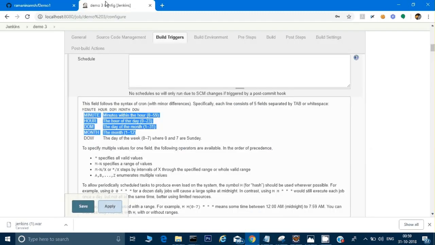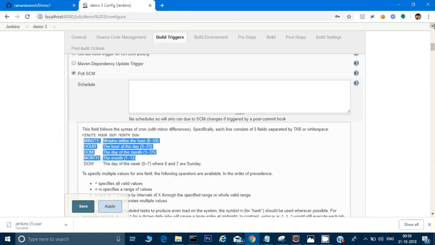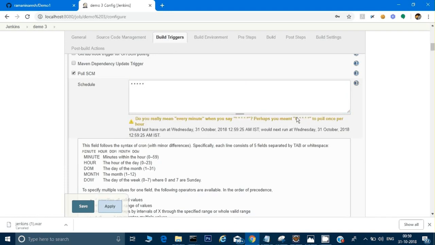So here I can just use this format. As it says, it has 5 fields, and normally these are the 5 fields: star space star space star space star space star. If I click outside, it will say when it would last have run and when it would next run, on Wednesday 31st October. So I am saying here to run it anytime.